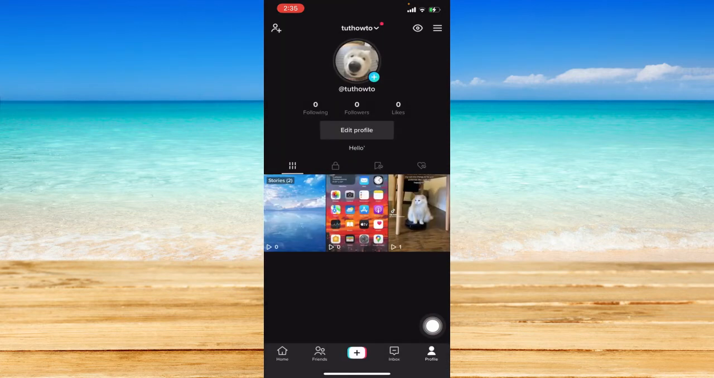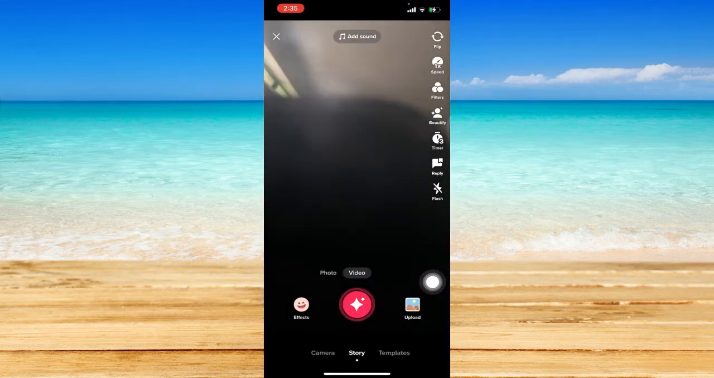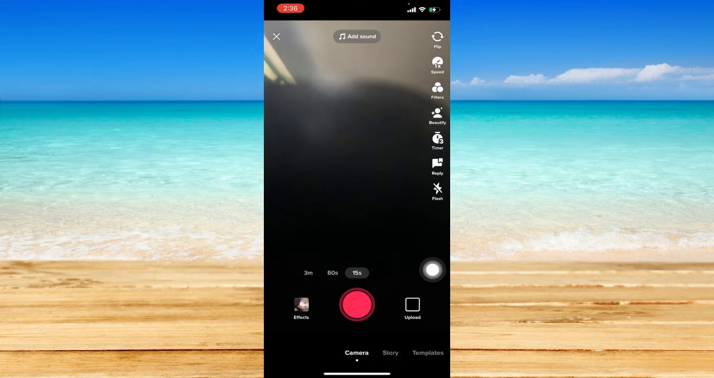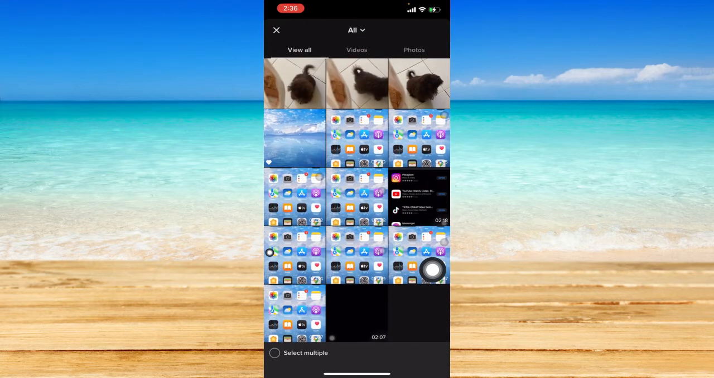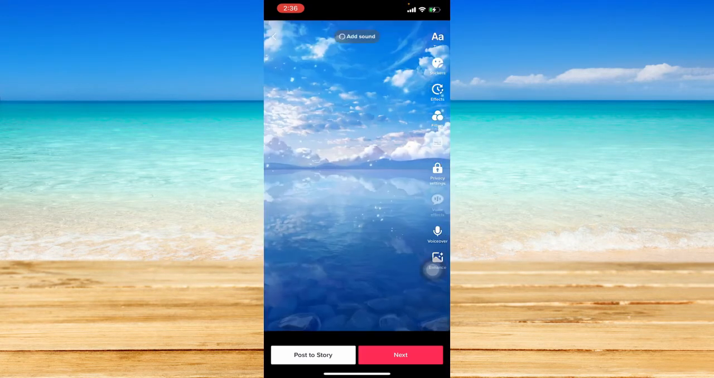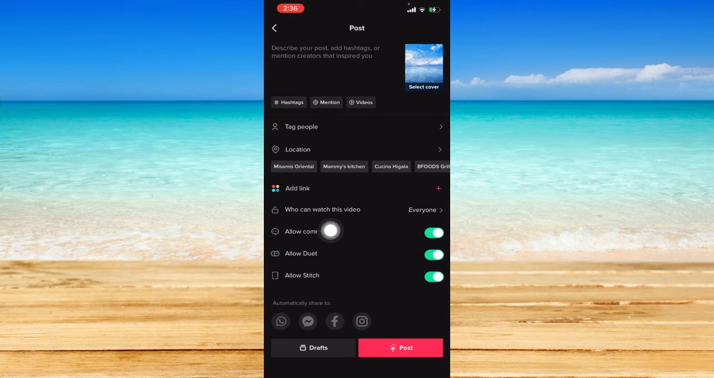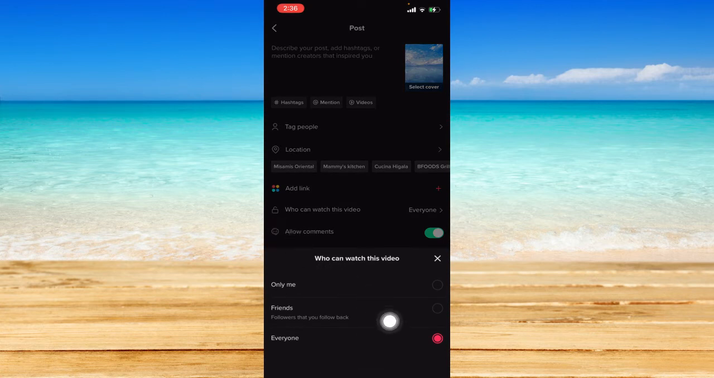And the next way is I'm going to try and post a video over here. And I'm going to upload a video or a picture. And once we click on next over here, you should focus on this option over here that says who can watch this video. So just tap on that and make sure that it is set to everyone.